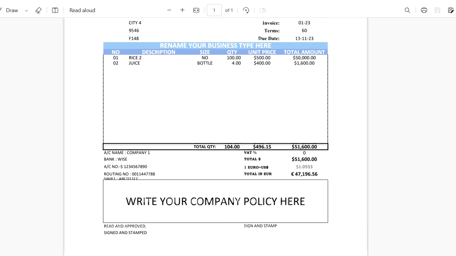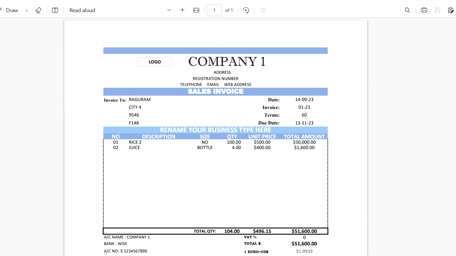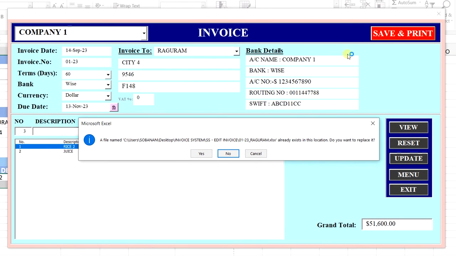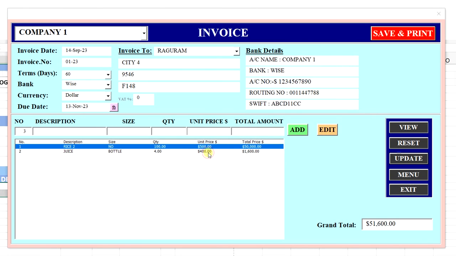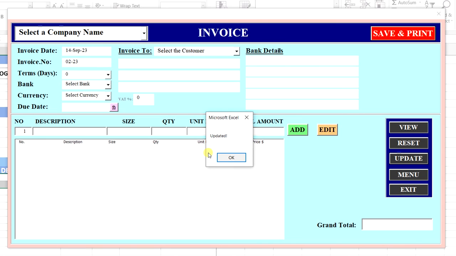After this, we can print this invoice. After closing the PDF, there will be a message: a file with that invoice number and customer name already exists in that particular location. Do you want to replace it? Click yes. Then only the edited version of the invoice is also updated into the same location.